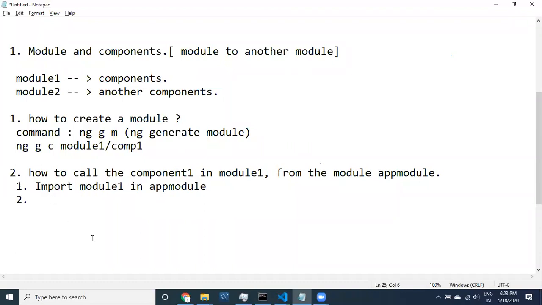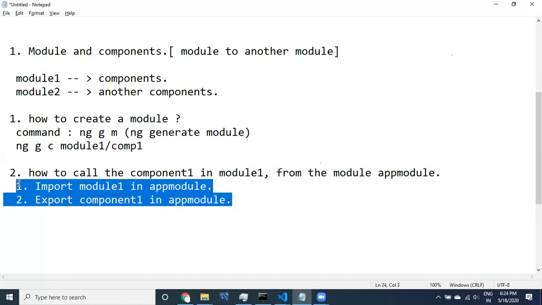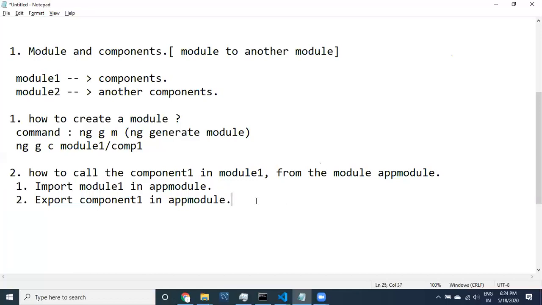Import module one in app module, and then another is export component one in app module. See here, app module. So import module one in app module, export component one in app module. All right, guys, these two steps are available here.